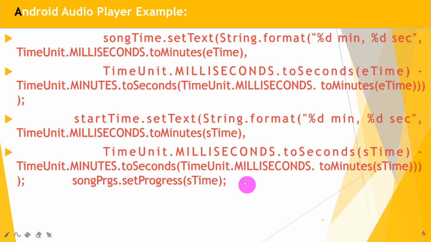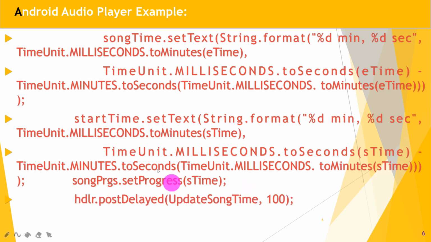Great. So for that, we have to use the Handler class. This is the Handler object, and the postDelayed method. What we have to pass to the postDelayed method is the object of the Runnable class and time in milliseconds. So 100 milliseconds, the song is always updated, and UpdateSongTime is nothing but the object of the Runnable interface.